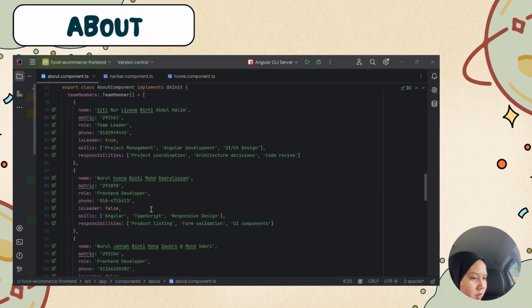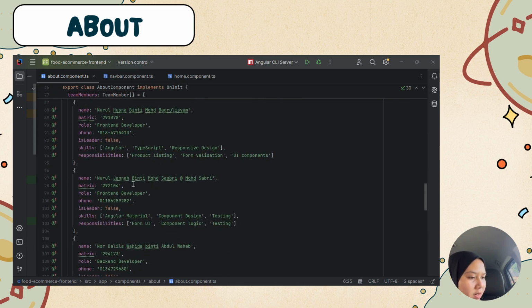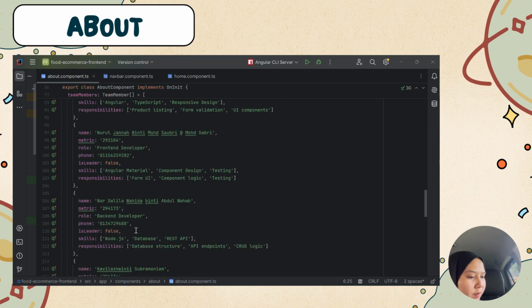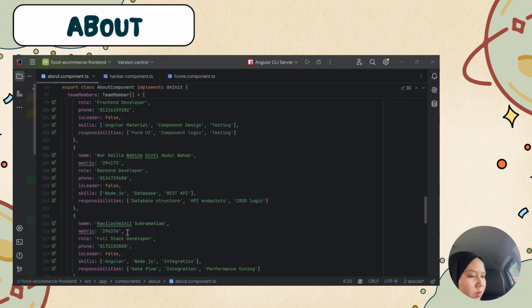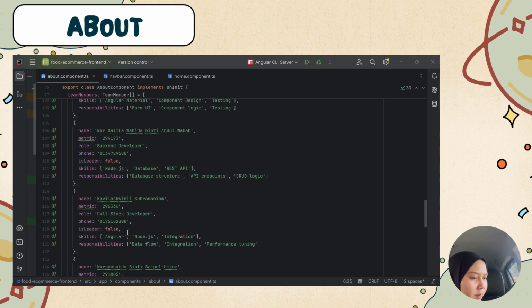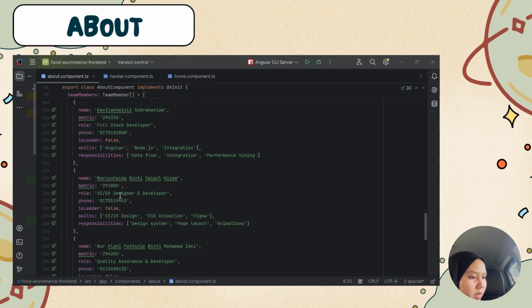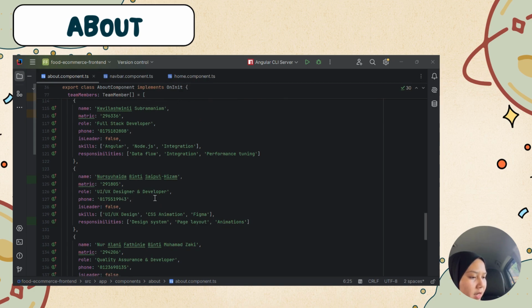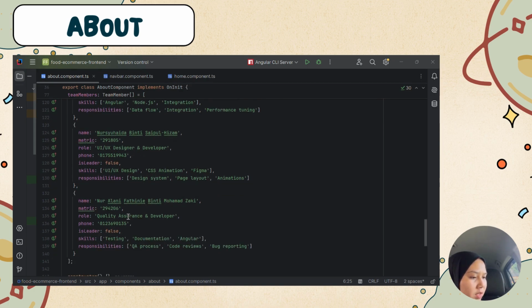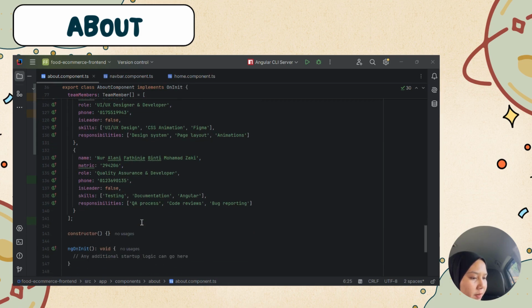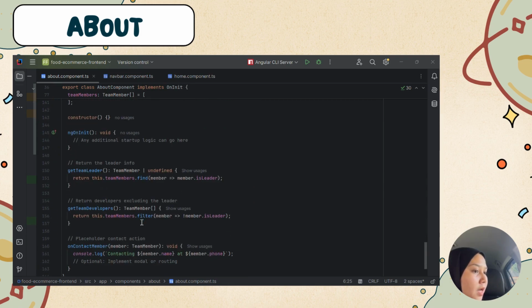So Husna will be the front end developer, Jannah will be front end developer, Dalila will be back end developer, Ashwini will be full stack developer, Nursyuhaida will be UI UX designer and developer, Alani Fathinie is quality assurance and developer. Explaining about page. So for this page, we import core.